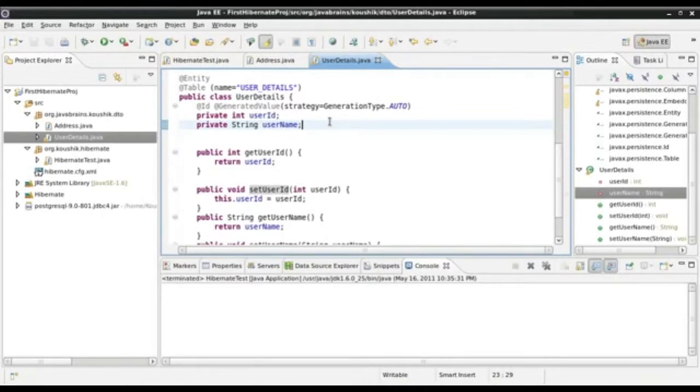The use case that I have is I want to keep track of all the addresses that this particular user has lived in over the years. So I might have a list of addresses, and I don't know how many addresses there are going to be, so I cannot instantiate them statically.